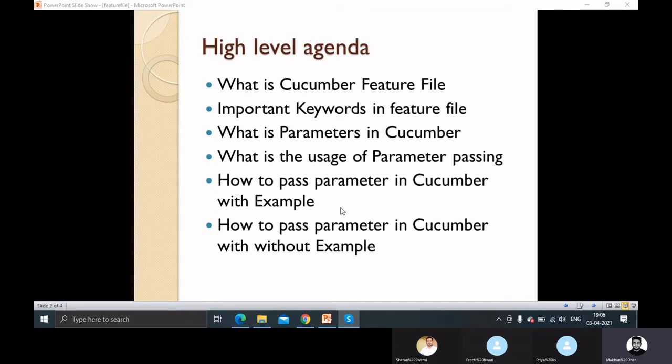Before I move to the next slide, I just want to say what a Cucumber feature file is. We all know a little about what a feature file is and how it works. A Cucumber feature file is nothing but an entry point of a test for anything in Cucumber. If you want to implement Cucumber, you need a feature file.